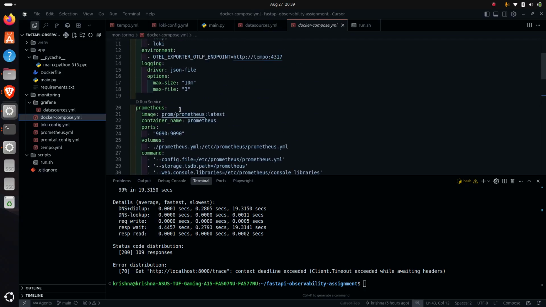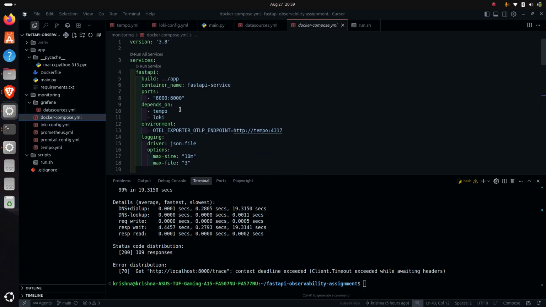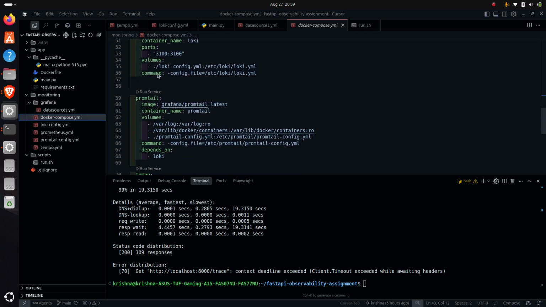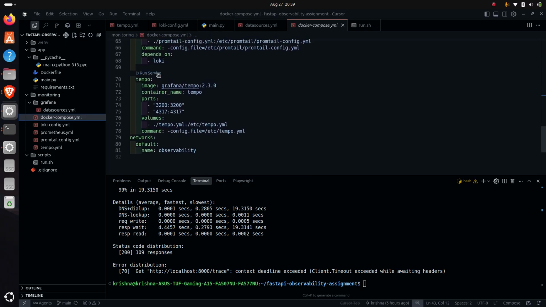Now the Docker compose file. Let me show you the Docker compose file. We have 6 services: FastAPI, Prometheus, Grafana, Loki, Promtail, and Tempo.